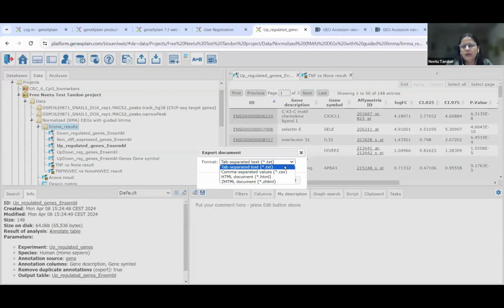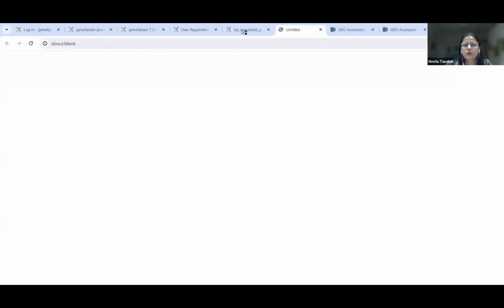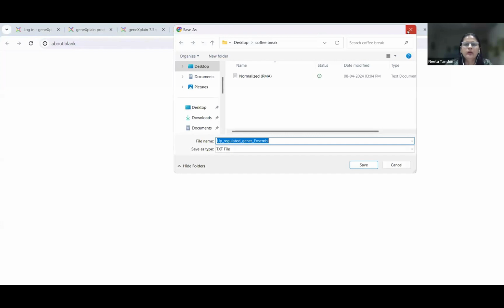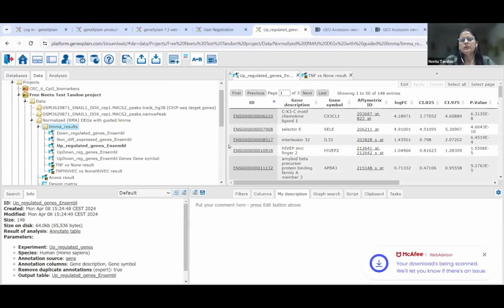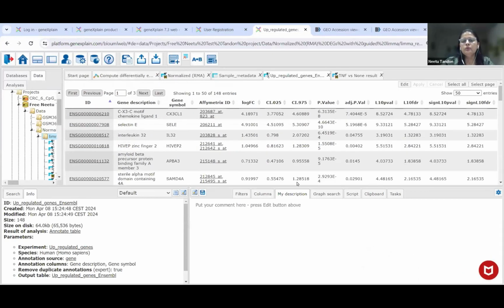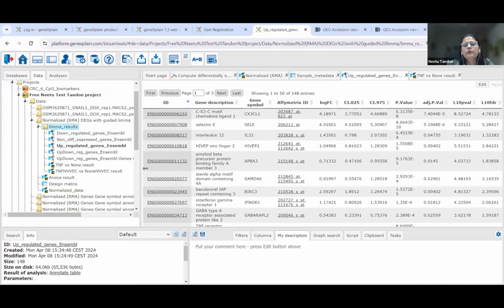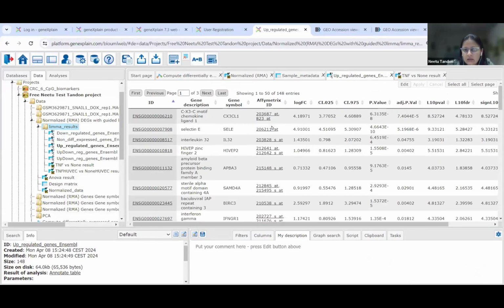In whichever format is more convenient for you, TXT format or CSV format, and it automatically gets exported to your system. Now this table I can also use as an input to other workflows, or I can perform other analysis methods with this table.